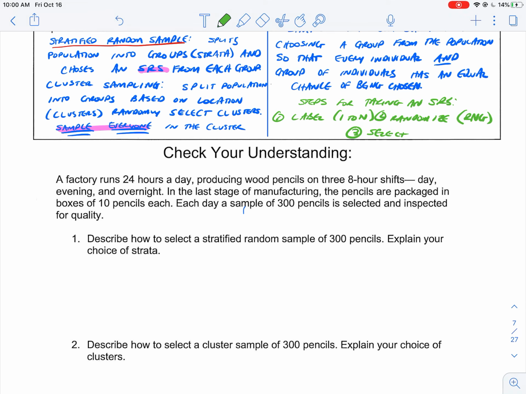Let's look at an example where we're going to be actually putting into place some stratified random sampling and also some cluster sampling. Here's the prompt. A factory runs 24 hours a day, producing wood pencils on 3 8-hour shifts: day, evening, and overnight. In the last stage of manufacturing, the pencils are packaged in boxes of 10 pencils each. Each day, a sample of 300 pencils is selected and inspected for quality.